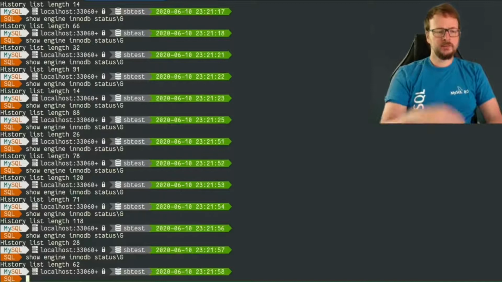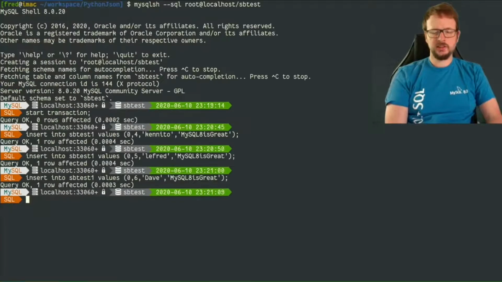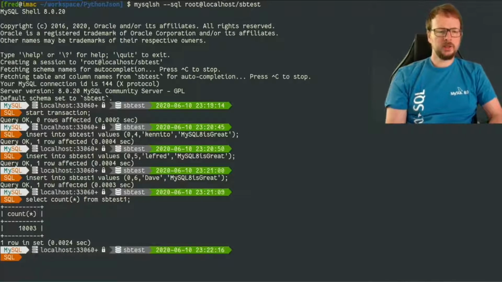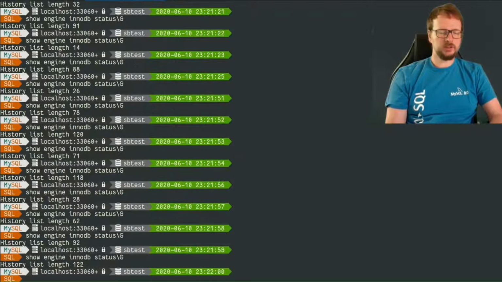So you can see history list length goes up and down as expected. Still doesn't go up too high. Why? Because we haven't checked a lot of rows yet. But let's make another statement here, and I will just do a simple select count, which is quite common, on my table.